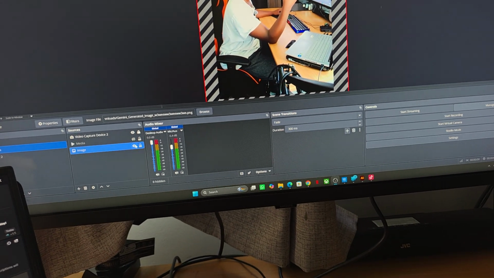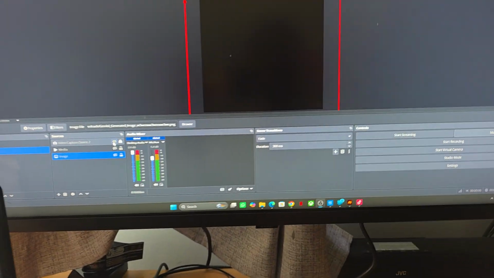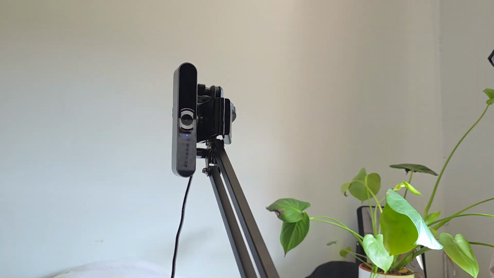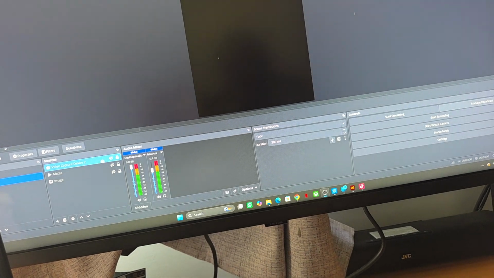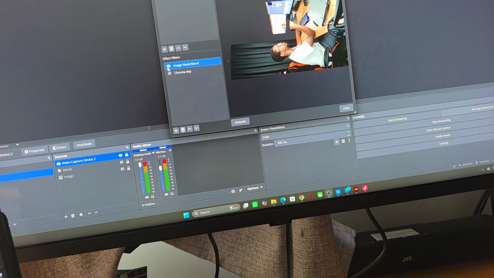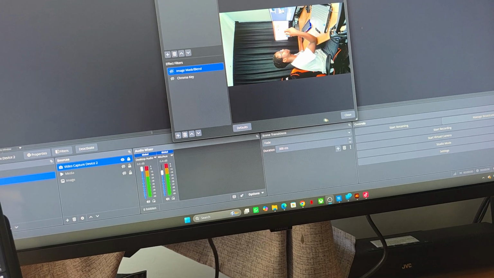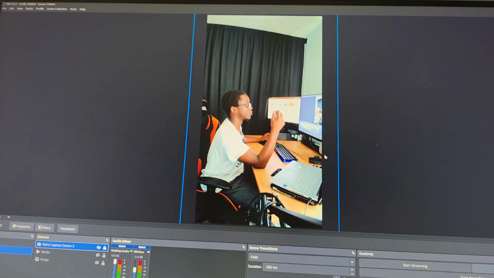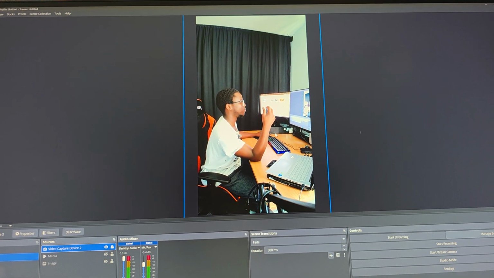The next thing you have to do is add your camera. For example, I've got my camera here. After doing that, let's say I enable it. Let me actually remove all the filters, just like this. After you enable your camera and it's showing on the computer like this, this is the normal part.